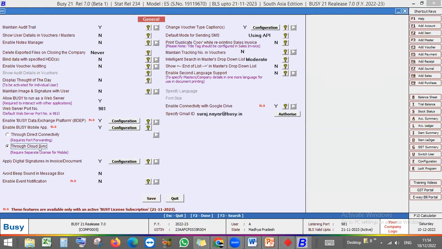It's available in the general menu. You can see it here by pressing Control M. Suppose you are not seeing the cloud sync option, then you can press the Control M shortcut key. Then you can get this through cloud sync option. Just tick on that, then you can save the configuration.